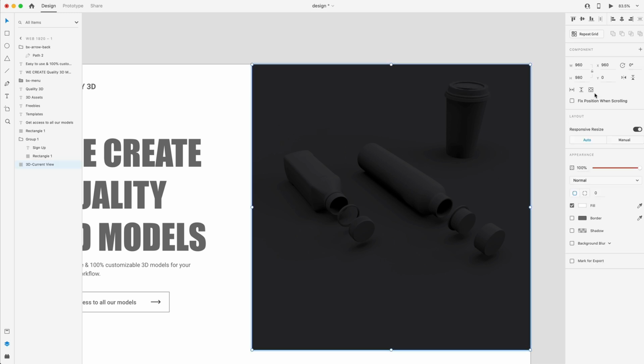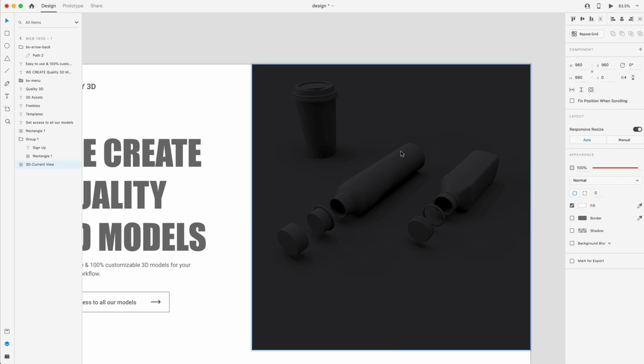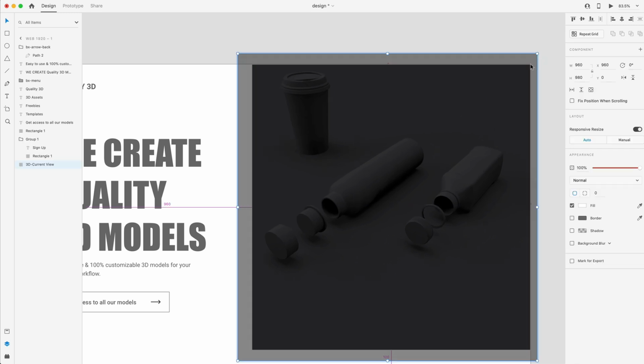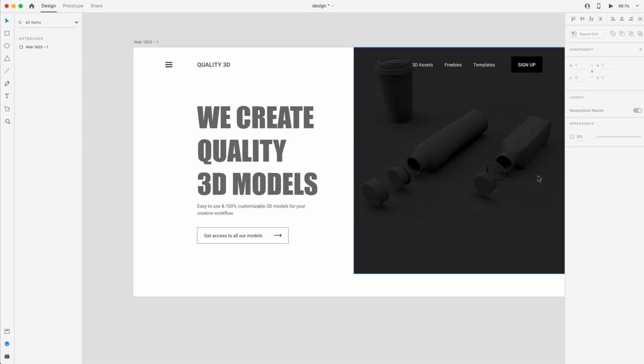I'm also going to double click on my image and then flip it around just so that the coffee cup is kind of on the left side there. And I might scale it and just adjust the position so the coffee cup's not directly overlapping one of the links. So that looks pretty good.